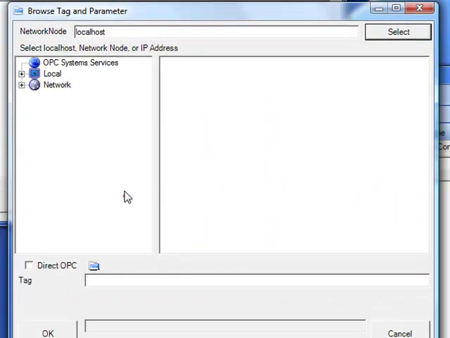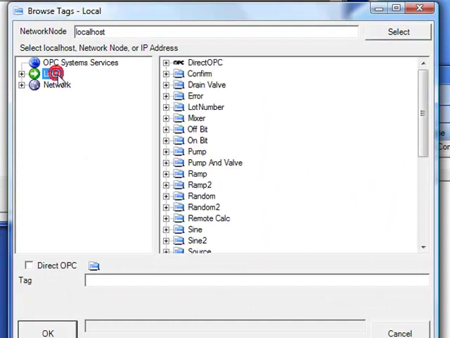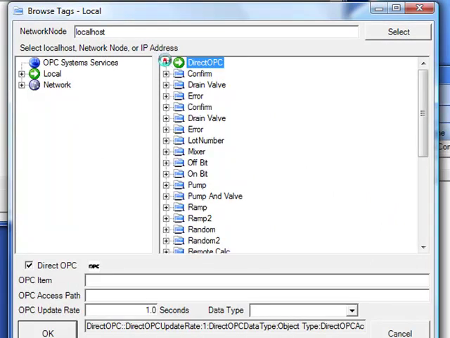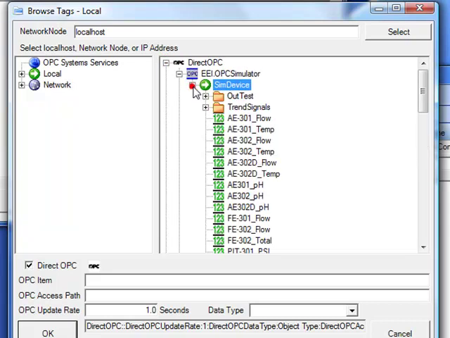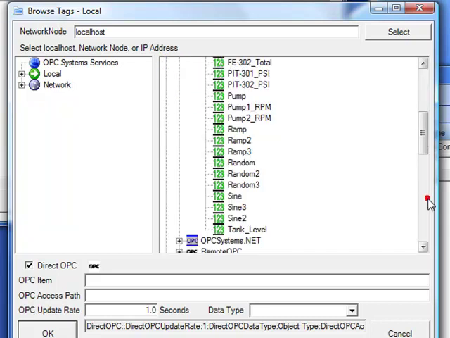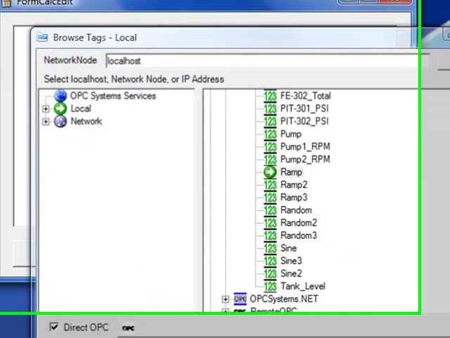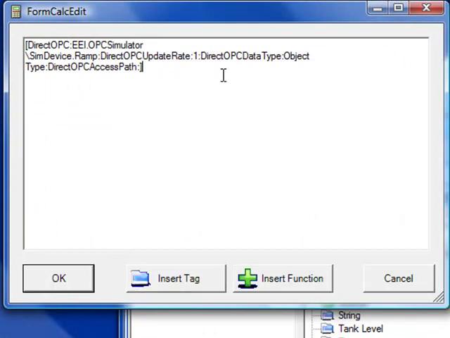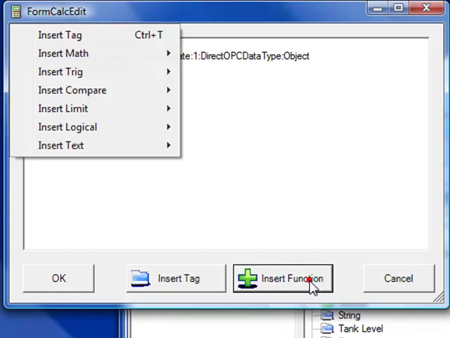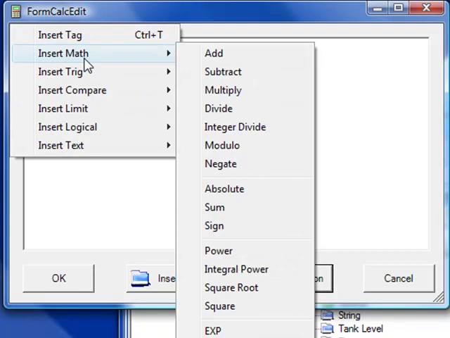Here we can insert a tag into the calculation if we select the local service. Notice we can use the direct OPC interface to connect directly to OPC servers and items on those servers. Here we're going to use the simulator server and select the tag ramp. Click OK. Place the cursor at the end of the tag that was just placed into the equation and select insert function. There are many different types of math functions that you can do in the equations.